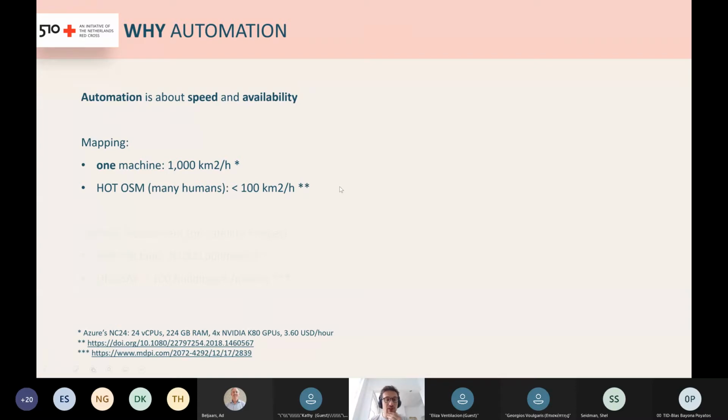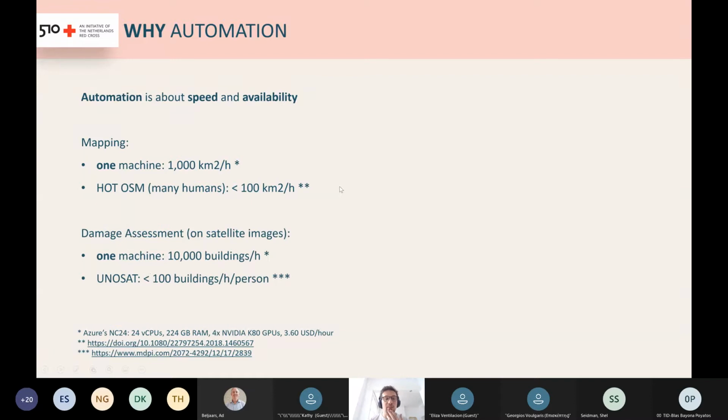The same with damage assessment, then the gain in time is even greater. Since now it's just about classifying images, this from a computer perspective is even quicker to do. So a computer can easily classify 10,000 buildings per hour in terms of damage. Whereas these agencies, like I mentioned, UNOSAT, that do these manual assessments on satellite images, usually they're not faster than 100 buildings per hour per person. So here, what you gain in speed is a factor of 100. You're 100 times faster if you can automate the procedure.